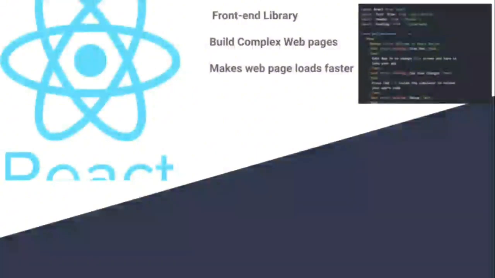Here are some benefits of using React. React is easy to build. React makes it easy to build complex web pages by breaking them down into smaller reusable parts. It is fast. React uses a special technology called the virtual DOM that makes web pages load faster. It is popular. Many people use React, so there are lots of helpful resources and tools available.